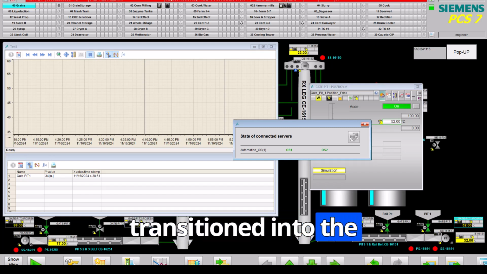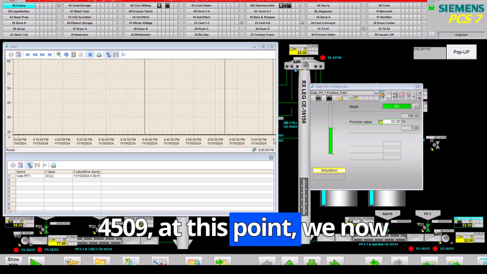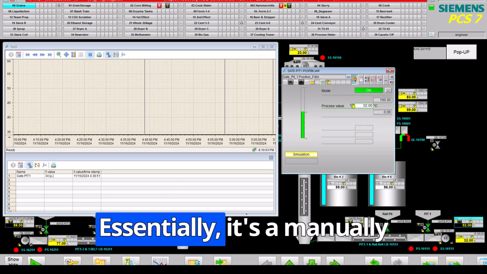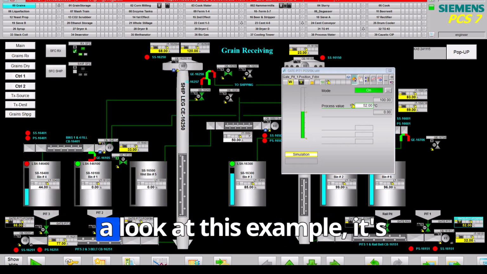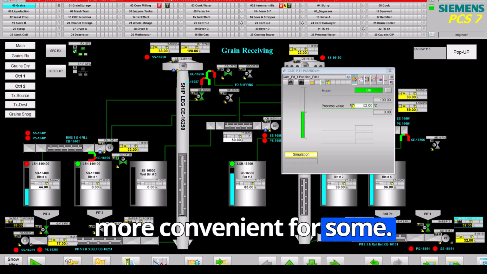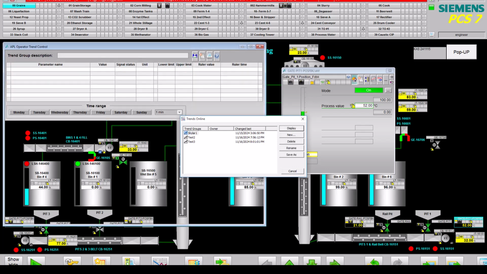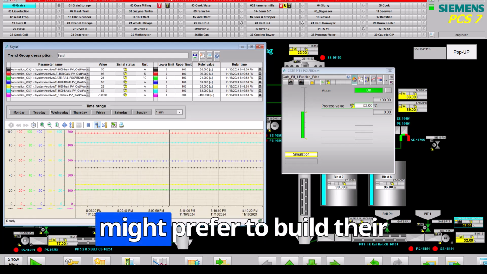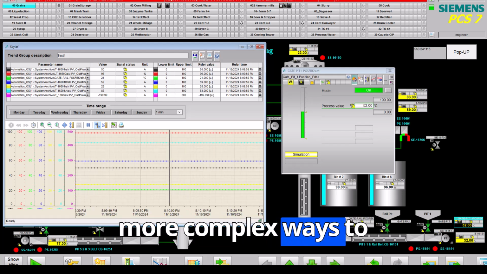So now we've transitioned into the graphics. At this point, we now have a clear understanding of what a personal graphic means. Essentially, it's a manually created graphic or one generated automatically by the system. If you take a look at this example, it's more convenient for some. However, other users might prefer to build their own graphics. Some plans also utilize more complex ways to display trends.